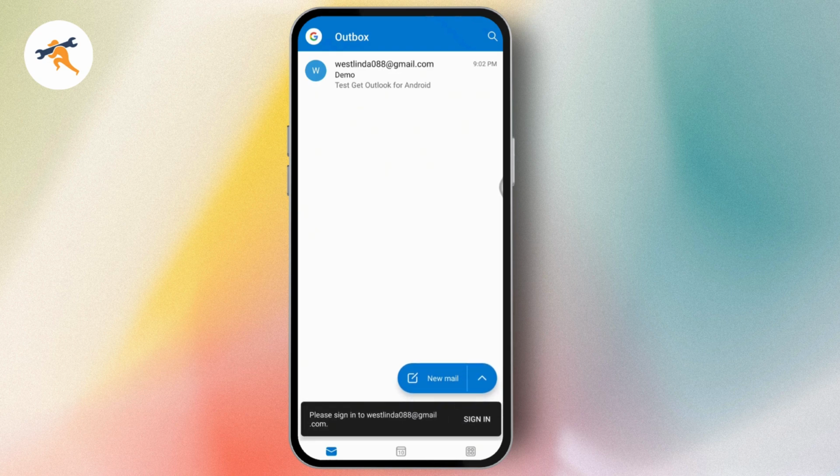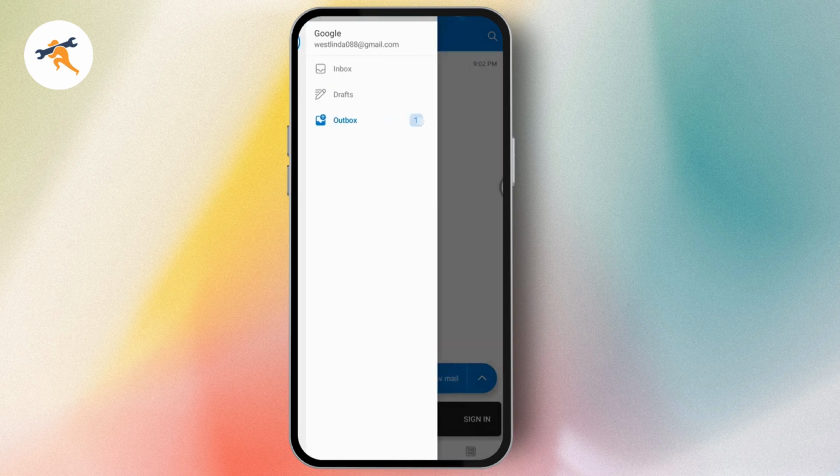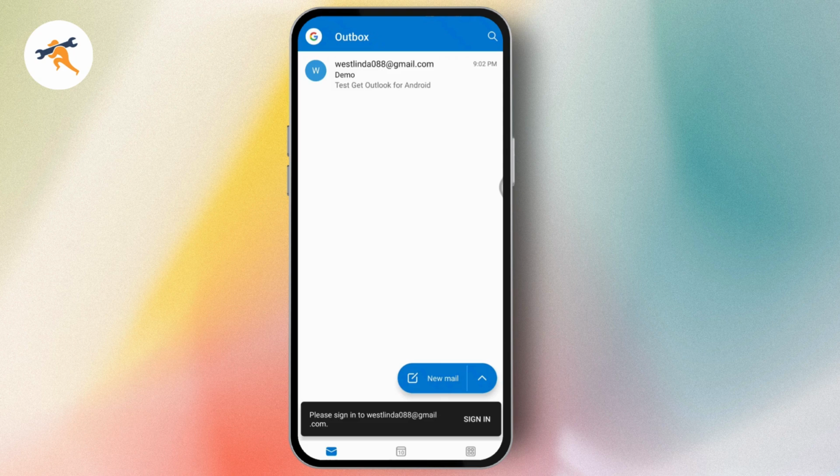So once you've signed in, now what you need to do is just go with the upper left, which has that Outlook icon or the Google icon. And here you will have an option of send. So simply tap on send. And once you tap on send, you need to select the conversation.